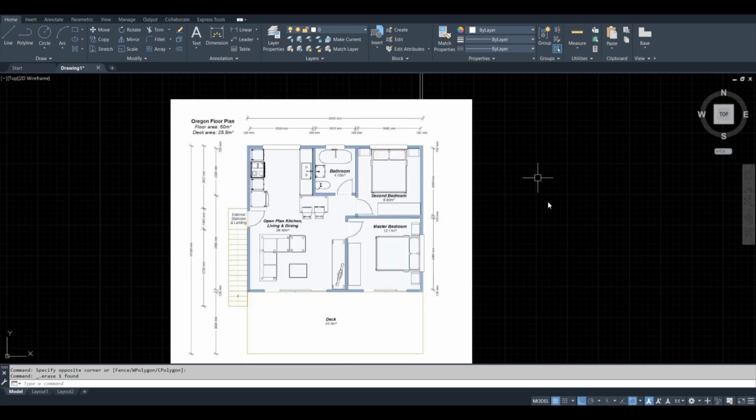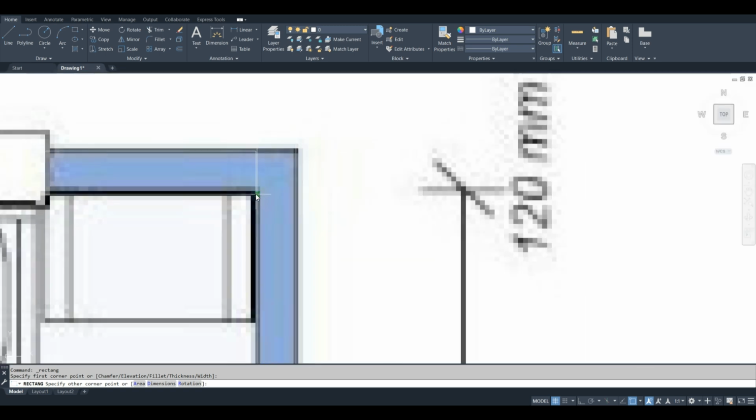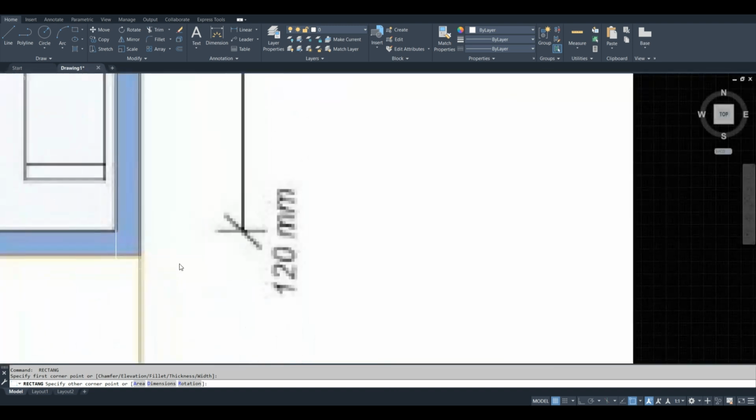Now you can start tracing the image. With the image properly scaled and aligned, we're now ready to begin tracing the plan in AutoCAD. We'll use simple and effective tools to recreate the drawing accurately. Basic tools to use.